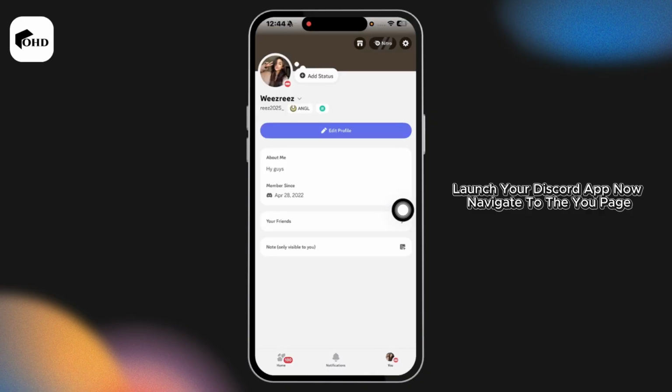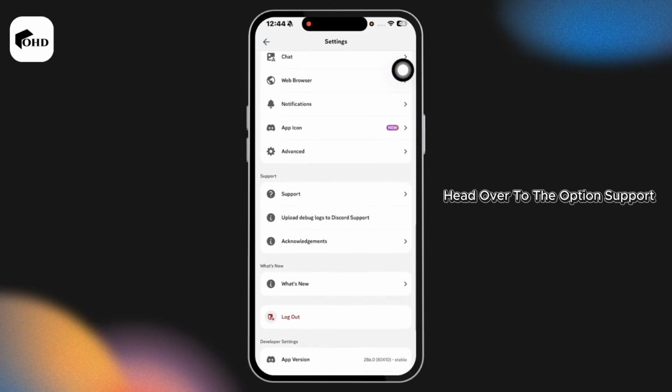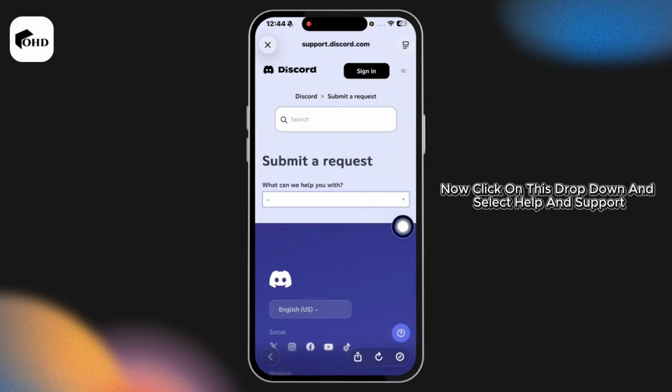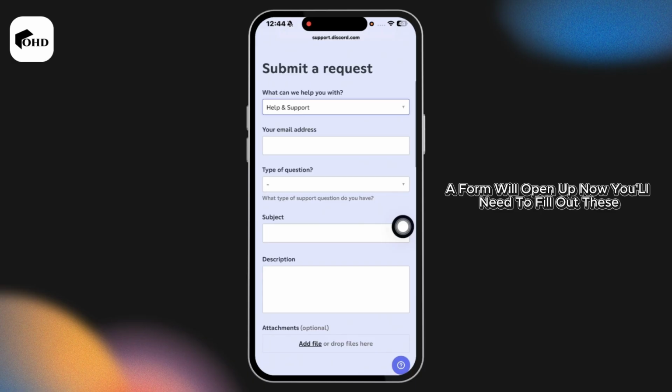Now navigate to the You page. Once you're over here, click on the settings icon given at the top right corner. Now scroll all the way down, head over to the option support. Now click on this drop down and select help and support. A form will open up.